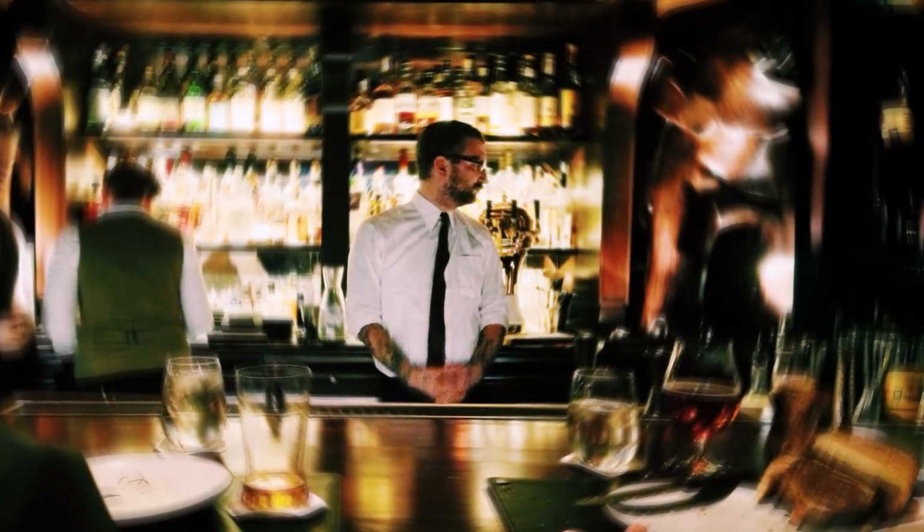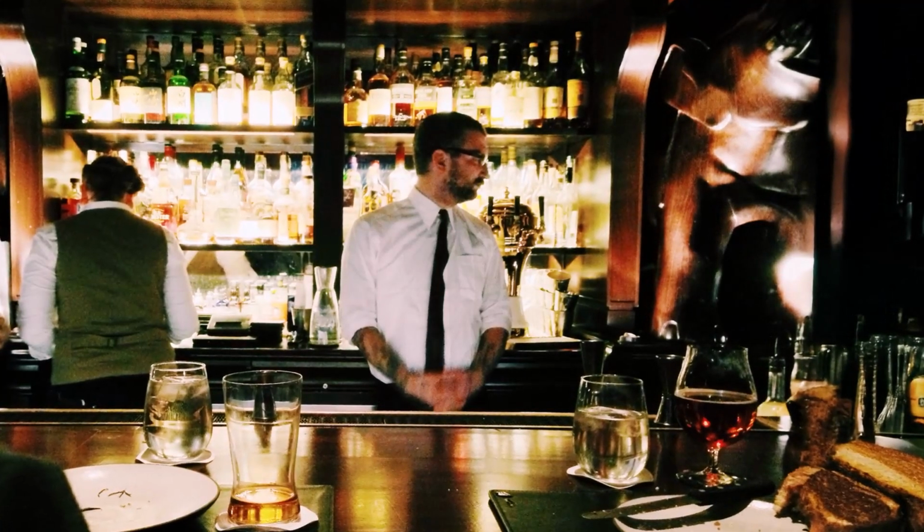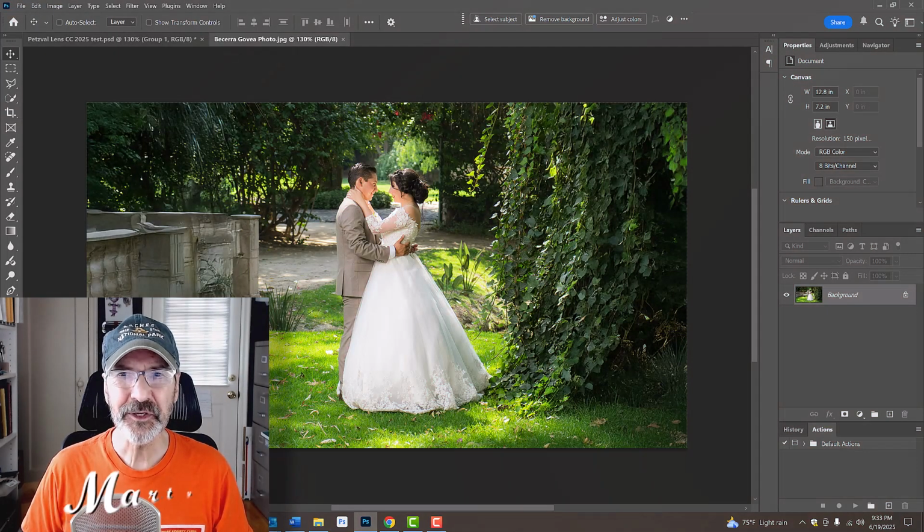I applied the Petzval lens effect to this photo to create this one, and did the same to this one. For your convenience, I provided this photo that you can download so you can follow along. Feel free to use any photo you like.